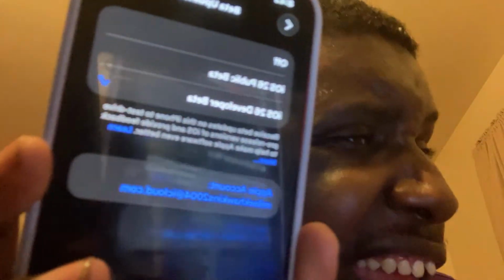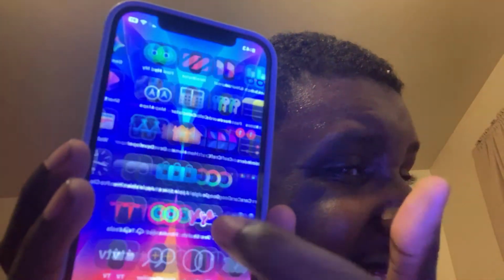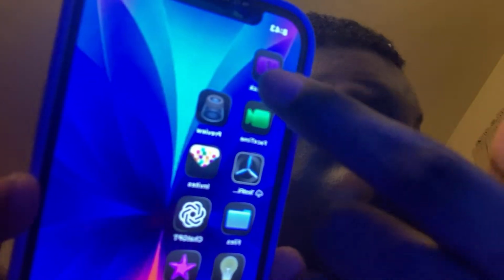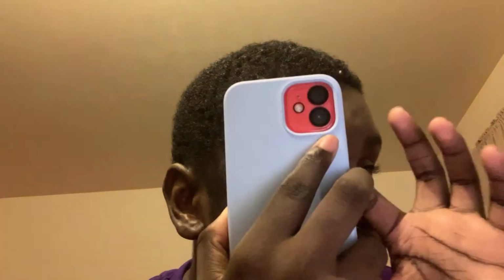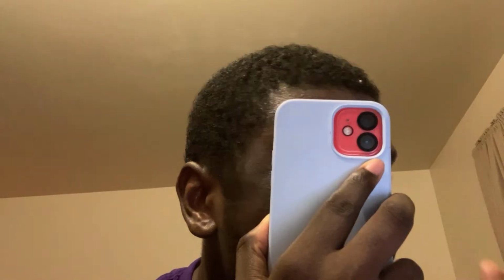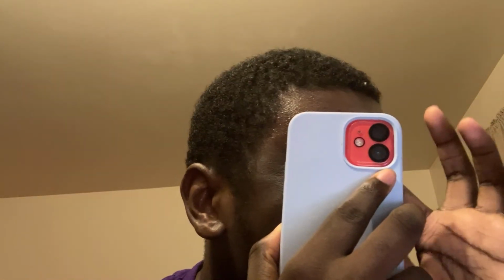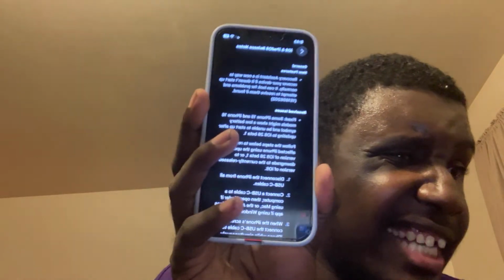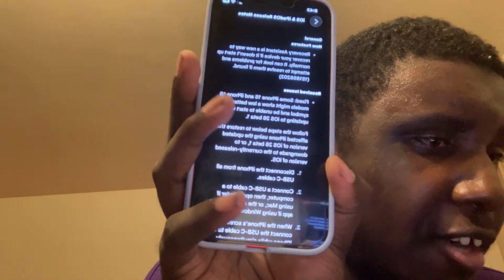So here I have beta updates. If I go ahead and turn this to on, you can see here I have the Feedback app. And if I go into the release notes here, you can see these are the release notes for iOS and iPadOS 26. I'm going to let you guys take a look at it for a few seconds.